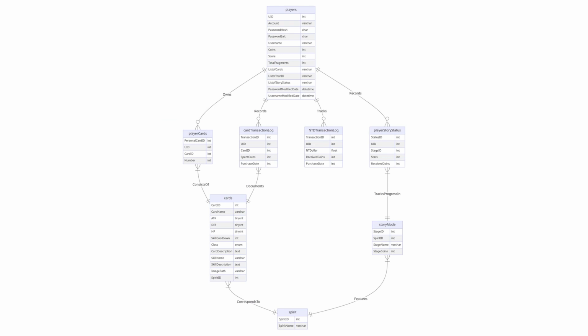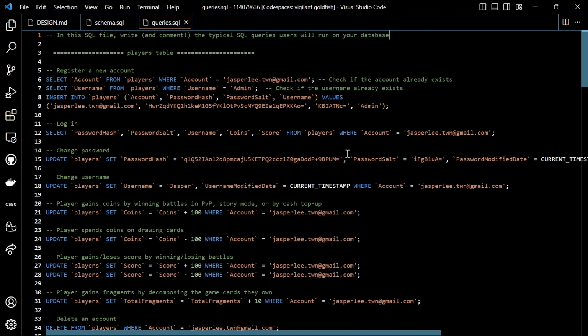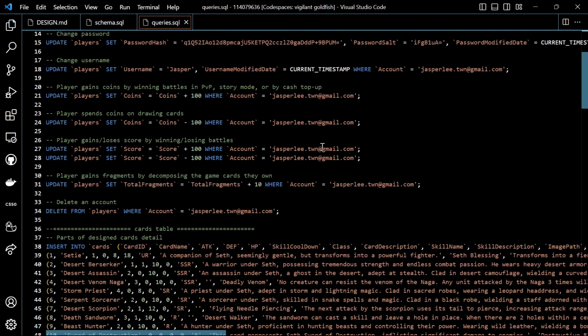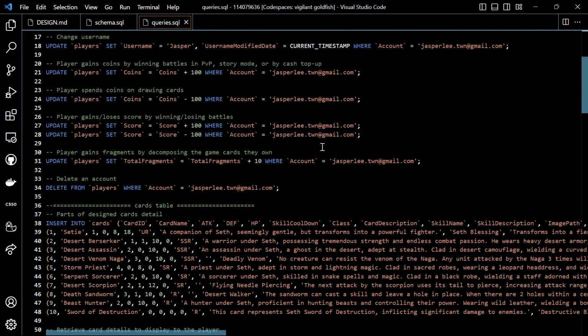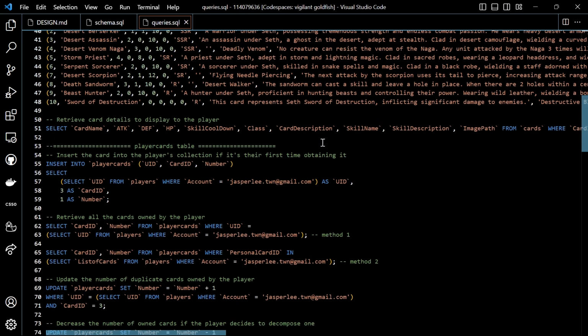Now, let's explore some of the queries I've implemented in VS Code. You can now see all possible queries. If you'd like to delve deeper into this database, feel free to explore my documentation.